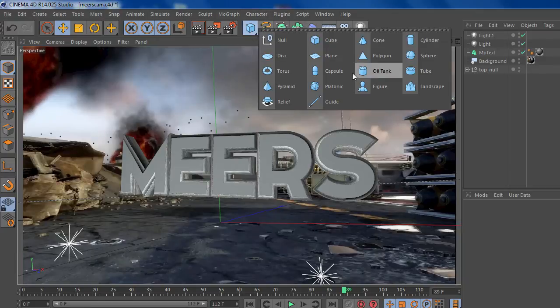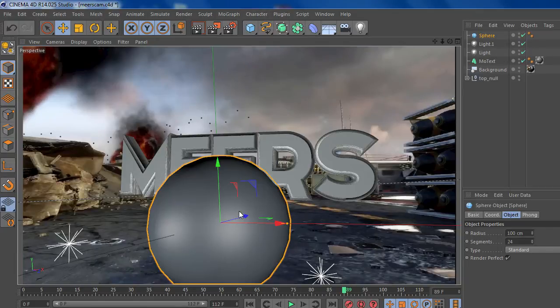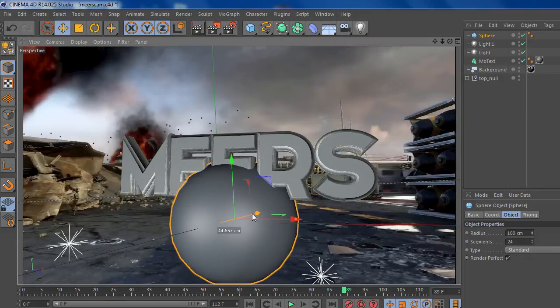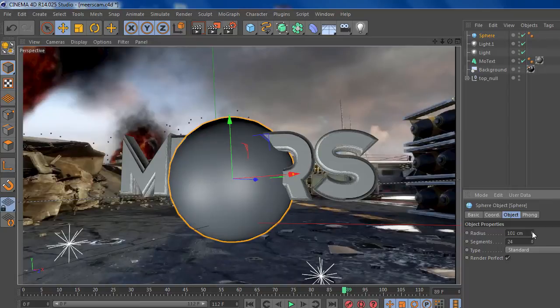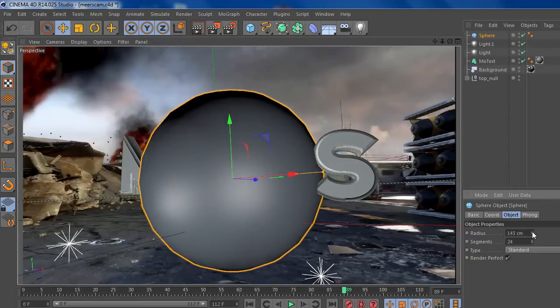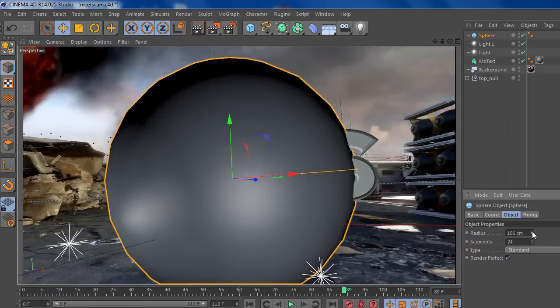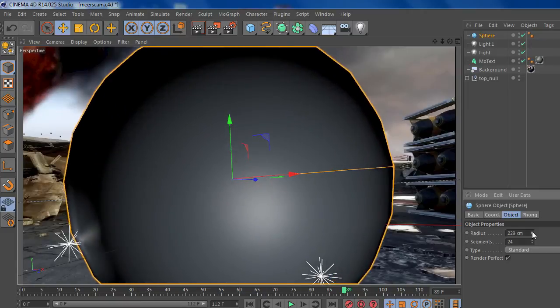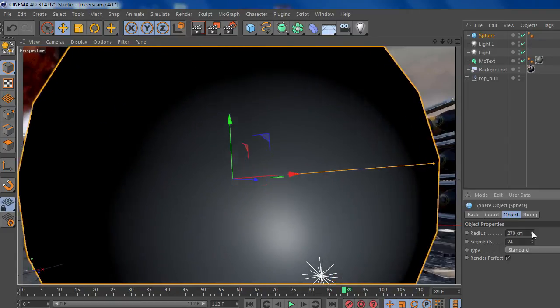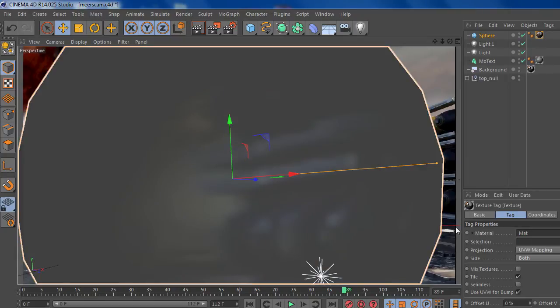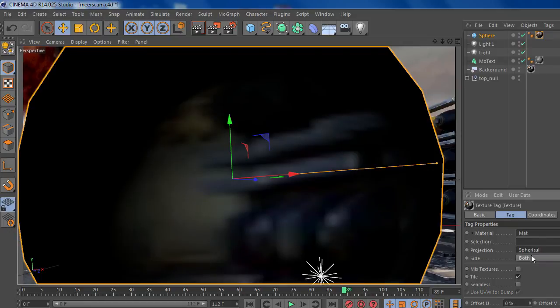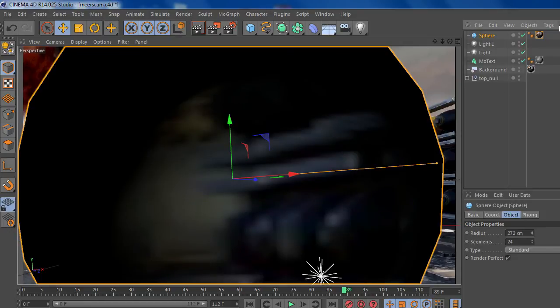We're going to hit a shape, load in a sphere, and blow this up to surround our text. So we get it in there, and then we just start pumping it up until it's encasing our text. The bigger the better, because then you're not messing up. I'm just going to leave it like that. So we take this material of the background and we drop it on it. And you change your projection to spherical. This is important.